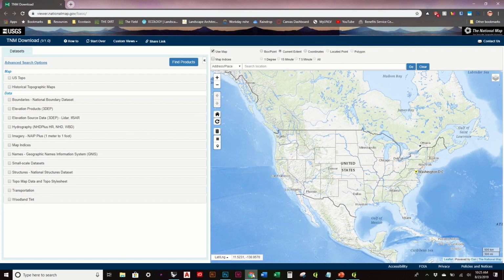A great resource to get these is the TNM download from USGS. I'll provide a link at the bottom of this video that shows how to get access to this. But essentially you can start to gather all sorts of either shape files or elevation information from the continental US. Here's the types of data that you can start to find. For this, we're just going to look at elevation products.